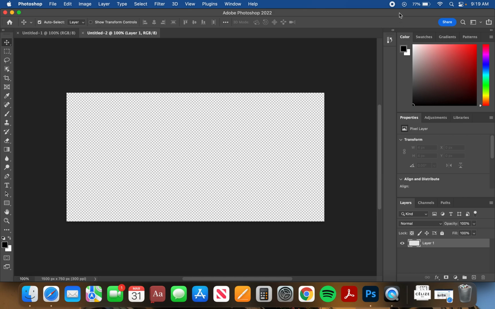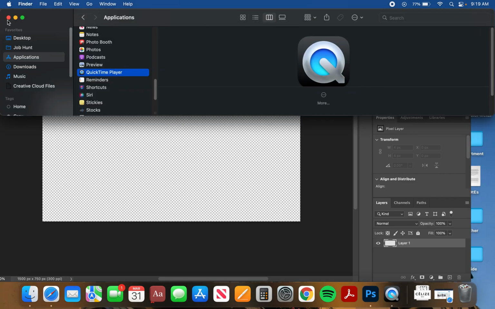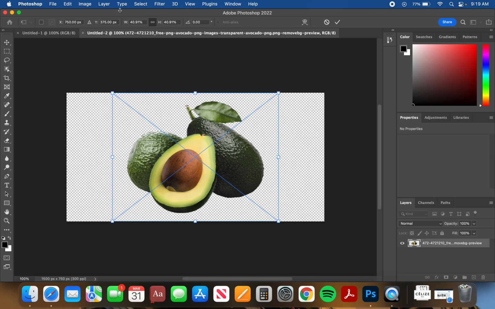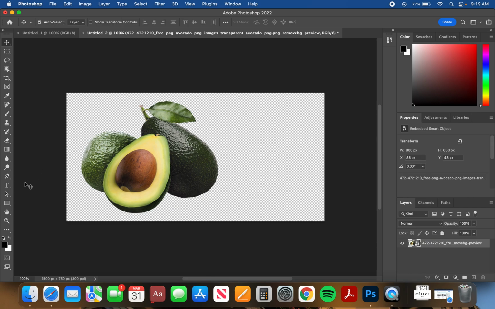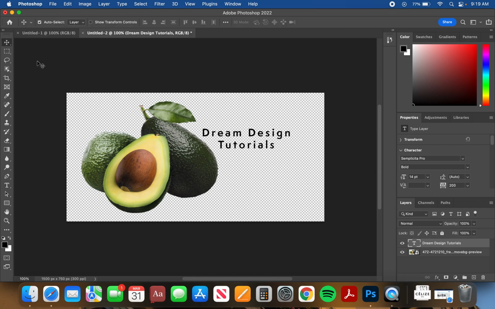And let's say that you wanted to mix in two things, combine two things. You can do that here, and you can tell that it's transparent because it has a checkerboard background versus a white one. So we'll come over here and let me just close this, and I'll drag in this avocado. So we'll put it here maybe. And then, let's say that you wanted to pair some font with it, some text. So we'll go Dream Design Tutorials, and we'll put that in the middle here.